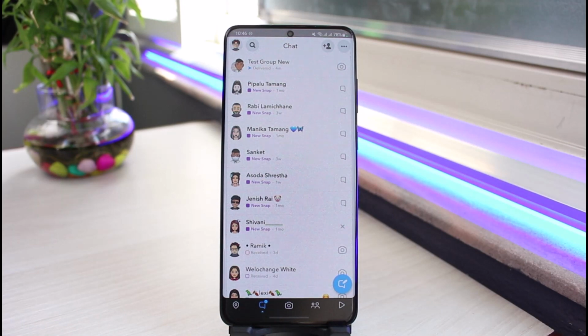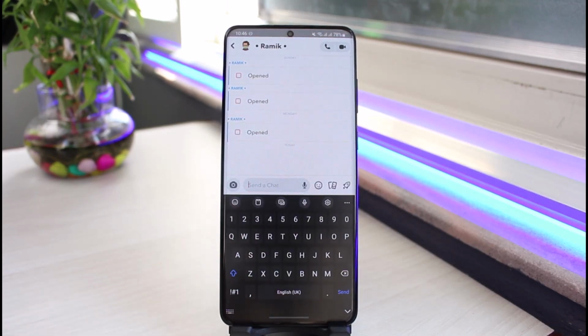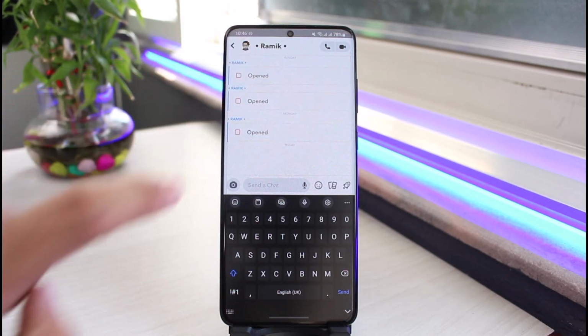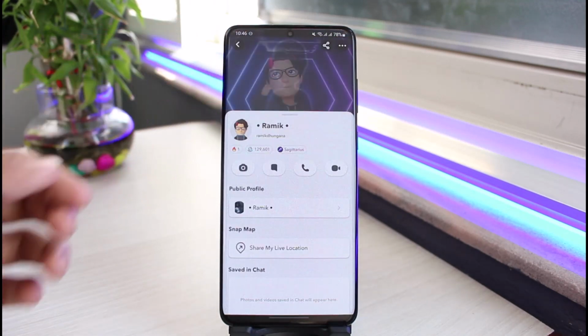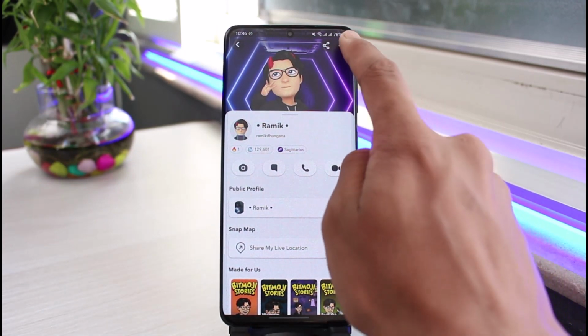Once you go to the chat icon over here, simply open up the chat of the person you want to block. So let's say this is a profile that I want to block for some reason. I'll just tap on their name at the very top of the screen. Once I tap on their name and go to their profile page, in order to block them, just tap on the three dots which you see on the top right corner.